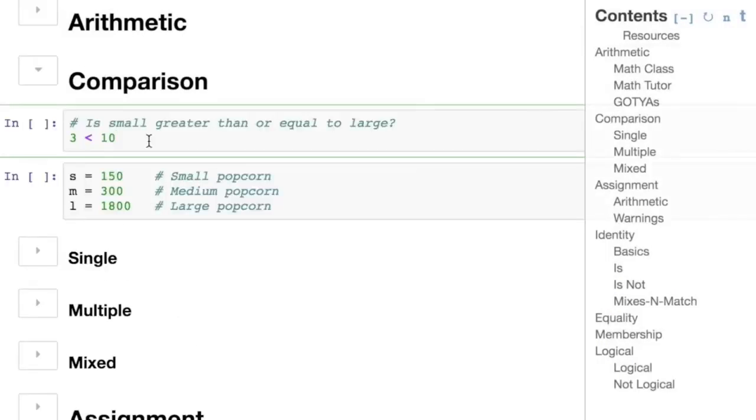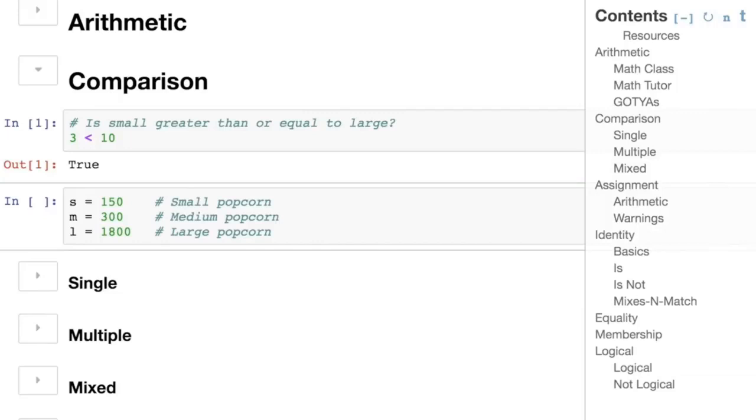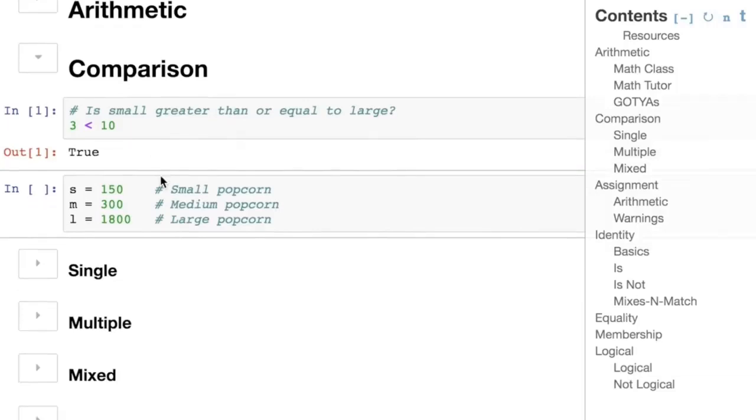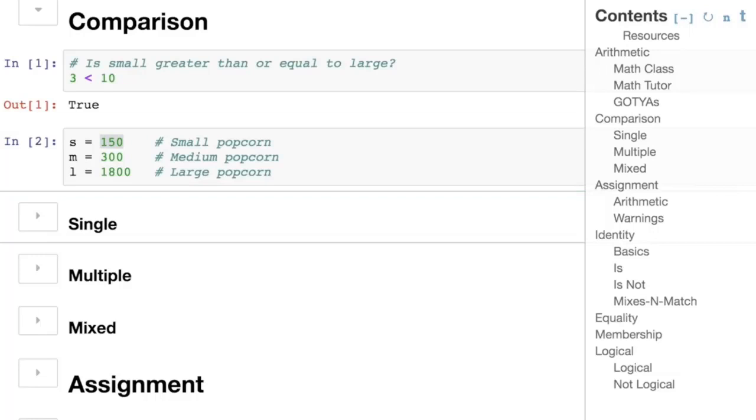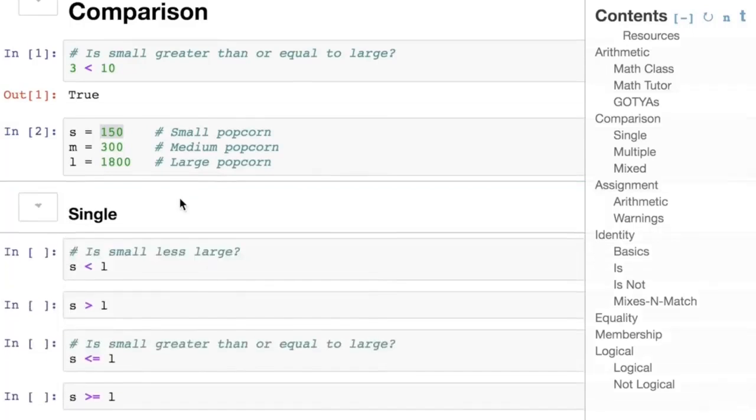Okay, now let's look at some comparisons. 3 is less than 10. We're going to get a Boolean value returned, a true or a false. True, obviously. Okay, so here we are at the movie theater. You've all seen the pricing. It's terrible. It's $1.50 if you want a small popcorn, $3 for a medium, or $18 for a large. Set some variables and do some single comparisons.